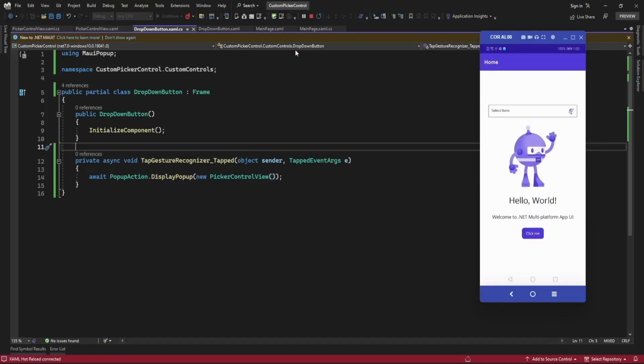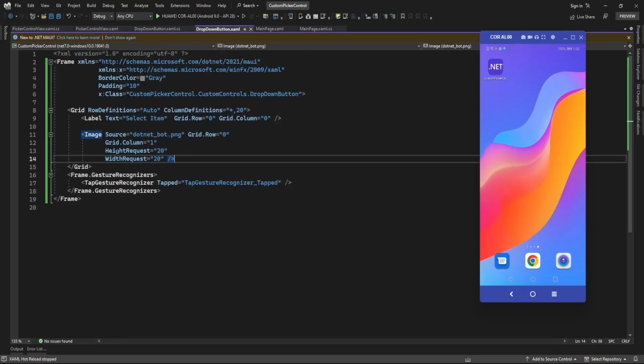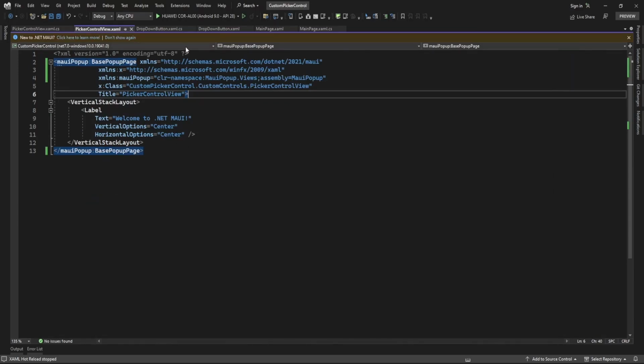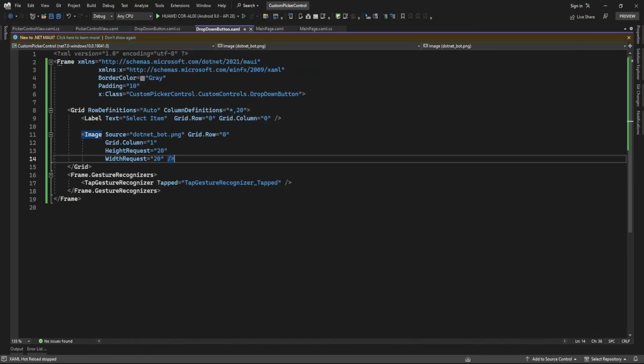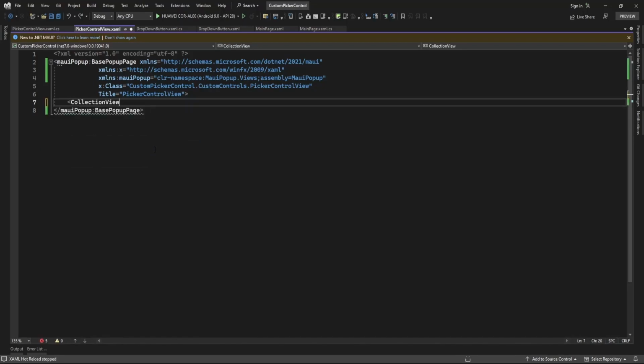Okay, now I'm just going to add a collection view in this picker control view. So whatever data we are going to bind to this drop down button, I'm just going to display here in this picker control view. Okay, now let me replace this vertical stack layout with a collection view.